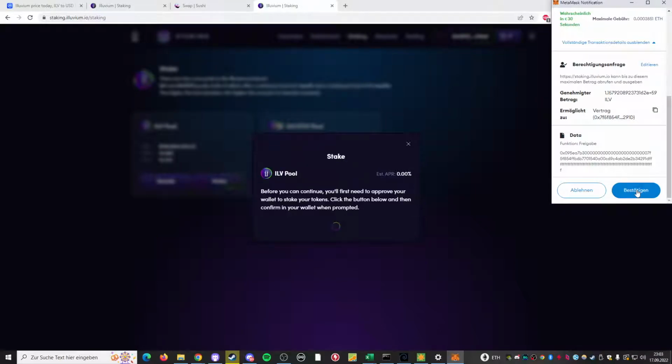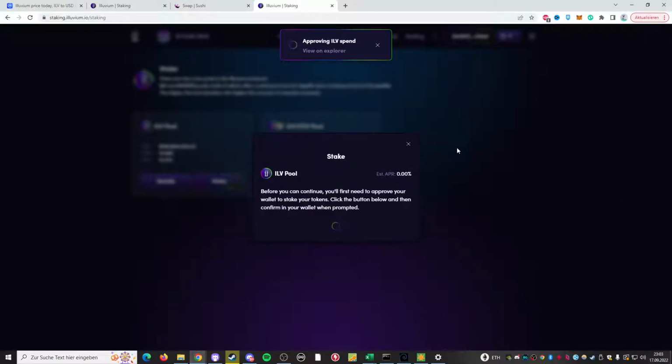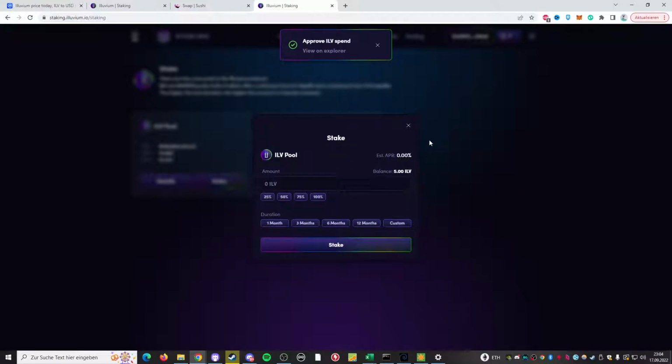Let's just confirm this real quick. Approve the ILV. So now we just need to wait a bit. It's approved. And now we can set a percentage of ILV we would like to stake. So I could choose 25%, then I would get 1.25 ILV. But I could also go for the entire 100%, which is 5 ILV. That's what I currently have.